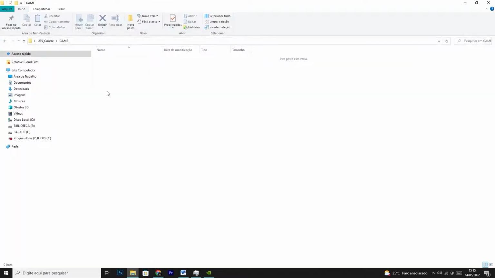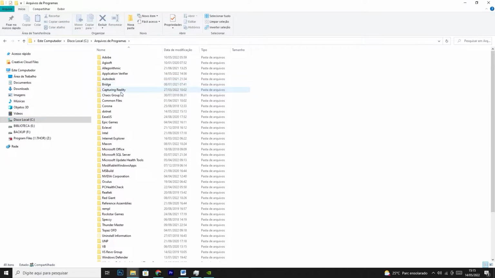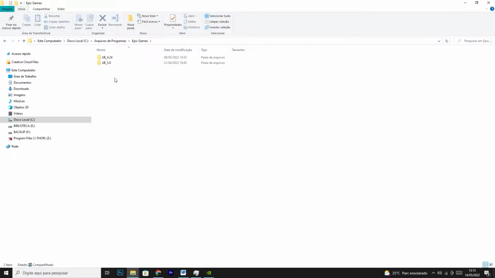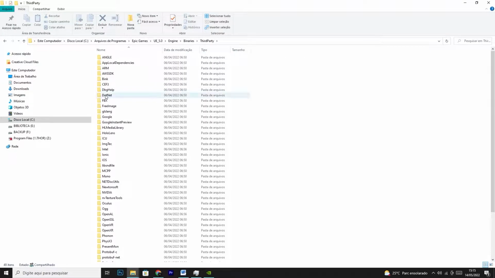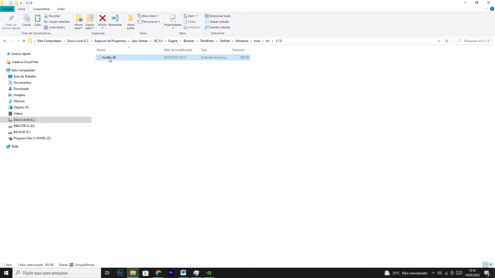So one last thing we need to do is access the C Program Files folder, okay, and just copy the things across. So the things we just installed. So for me, we need to go to Engine 5 and Binaries, ThirdParty, .NET, Windows, Host, FXR, and then 3.1.9, okay, which is what we just installed. And then we need to copy this file. So that's Control and C.